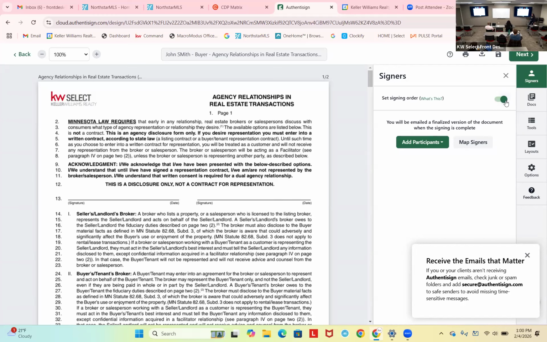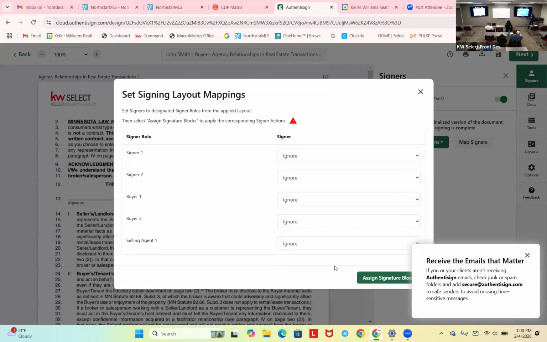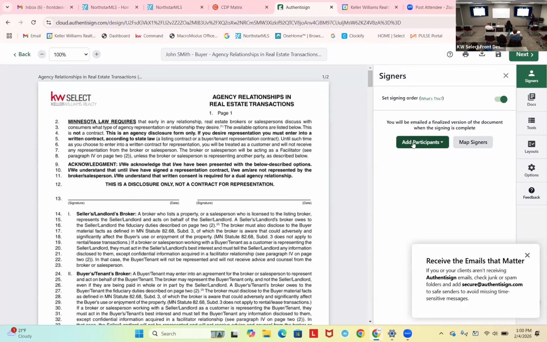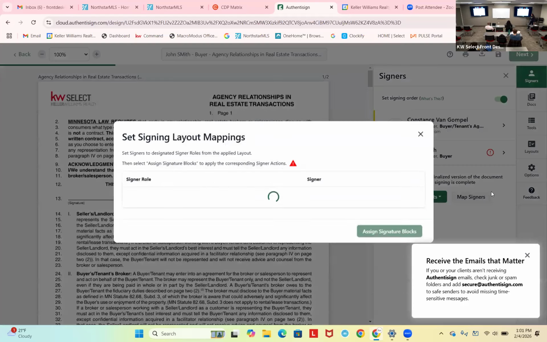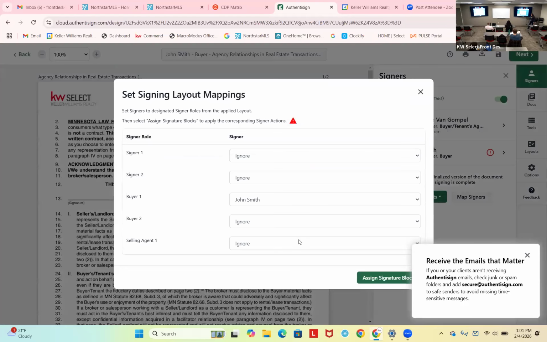Click it over. And now we're gonna make sure that we have our people, which didn't show up, the selling agent. No. All right, so then we're just gonna go over here and we're gonna go add from transaction. That's gonna be me, and that's gonna be John. That's the only 2 people in this transaction. So I am the selling agent and he is the buyer.